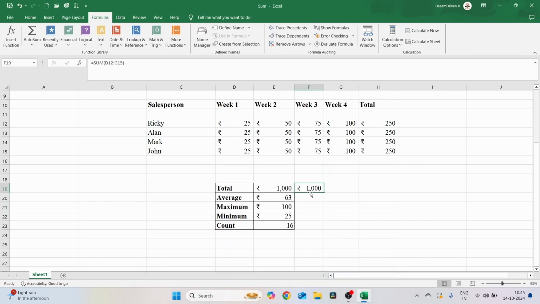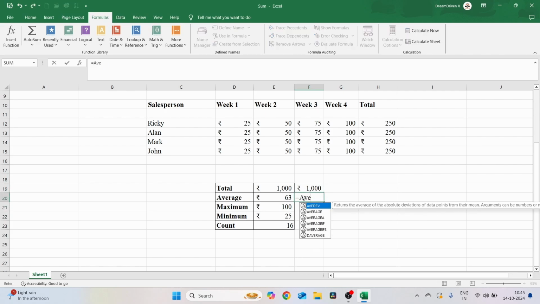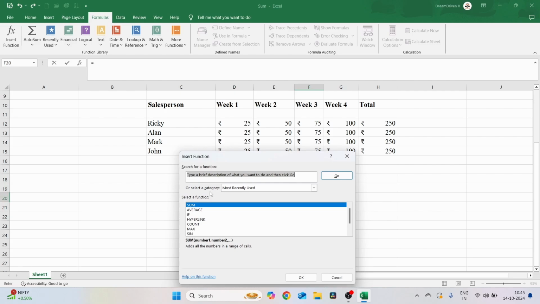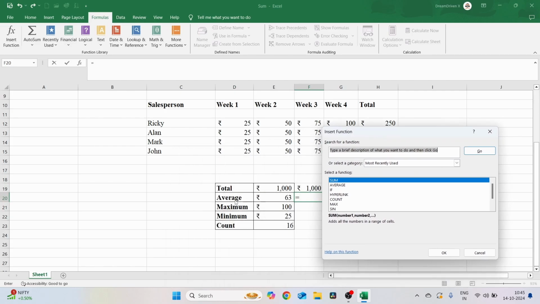What I am trying to say is this is another method. Instead of adding it by using equal to, like equal to average of, there is another method which is using this formulas tab insert function. Now the second one I'm going to calculate is average.